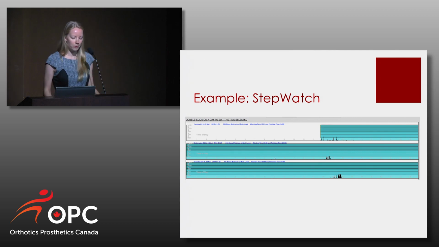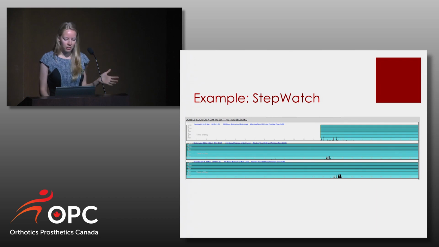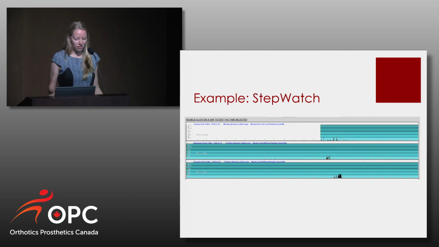So this is an example of a lady fit with her very first prosthesis, first steps recorded by the stepwatch. This is the first 3 days of her rehab ever. You can see that she's taking, I don't know, probably a couple hundred steps a day. It's really small, hard to read, but I think it's like 300 to 400 steps a day.